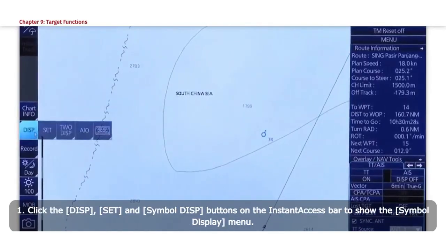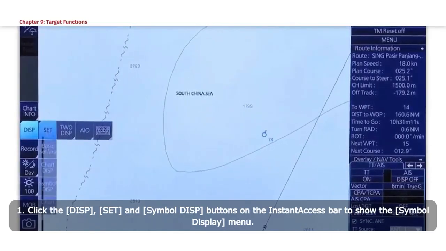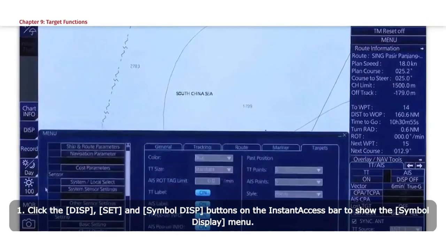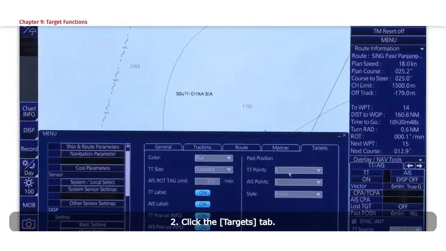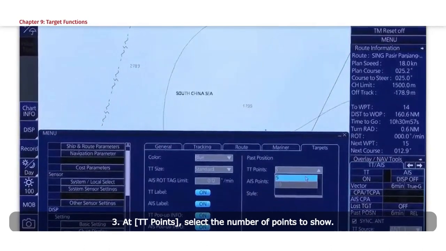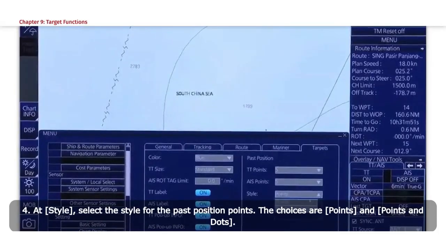1. Click the DISP, Set, and Symbol DISP buttons on the Instant Access bar to show the symbol display menu. 2. Click the Targets tab. 3. At TT points, select the number of points to show. 4. At Style, select the style for the past position points. The choices are points and dots.